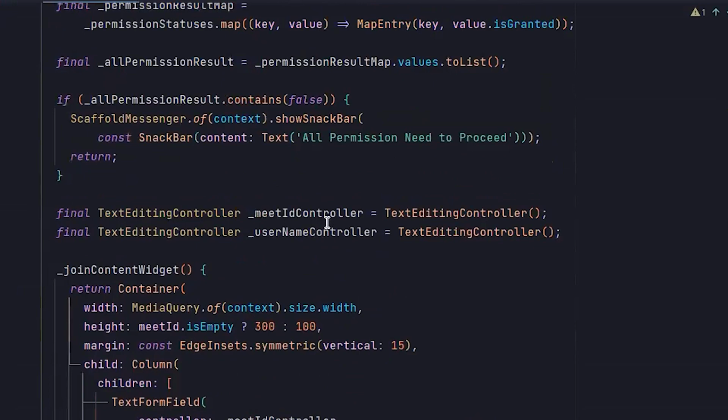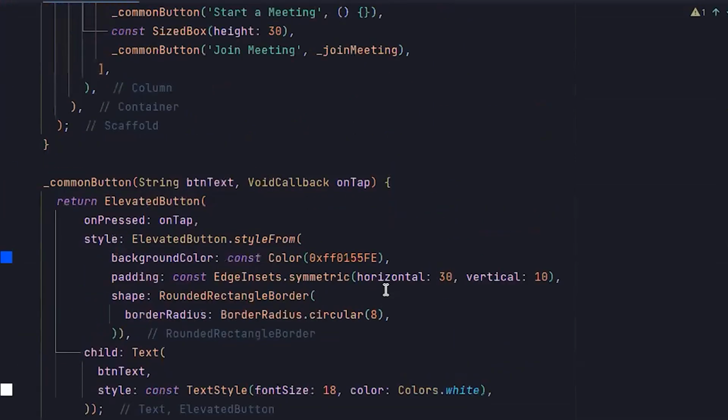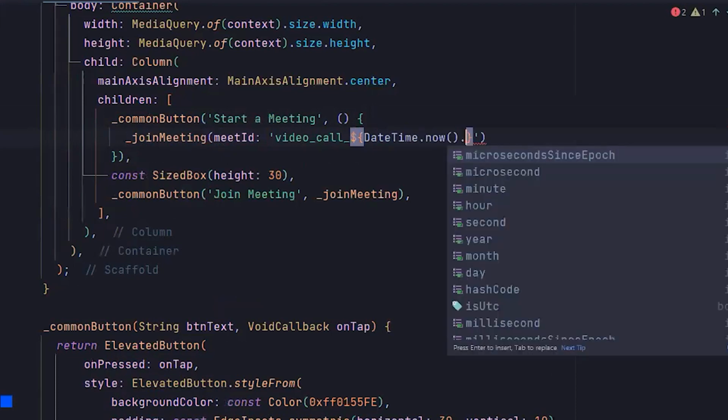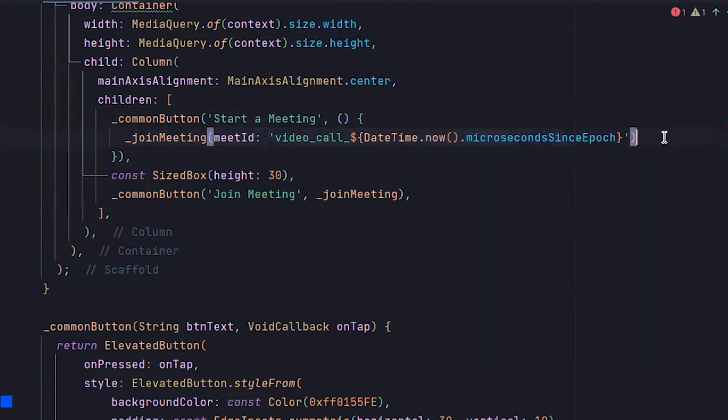Okay, so let's understand what that meet id will do. When anyone wants to start a meeting, what we can do is join meeting, and we provide the meeting with a random id so that the id of every meeting is unique. So we make a video call and we have to make it unique. We can insert the epoch time here, so the string will be unique every time, because the epoch time changes every second.